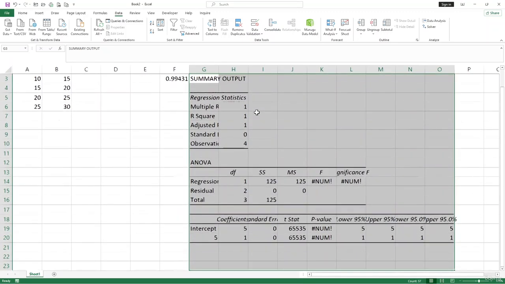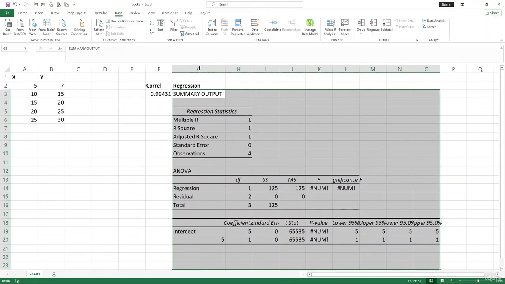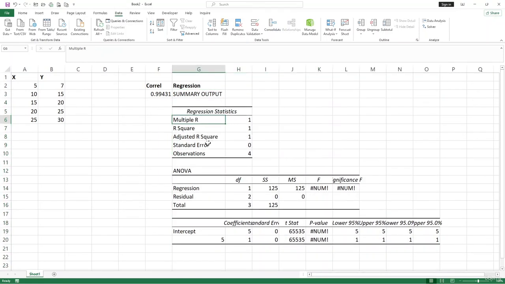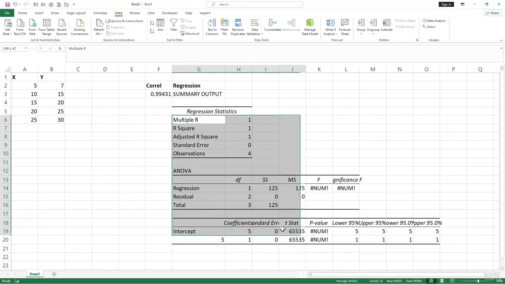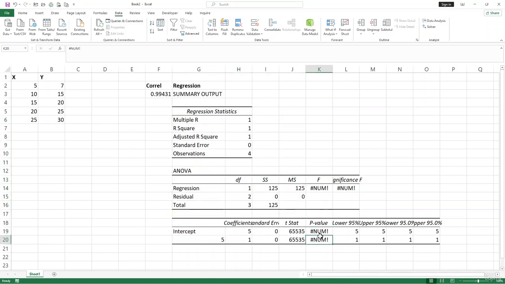Okay, so now you can easily see it here. We have the multiple R and the regression statistics over there. By clicking over here, you can easily find it, this one. Okay, and there you have it.